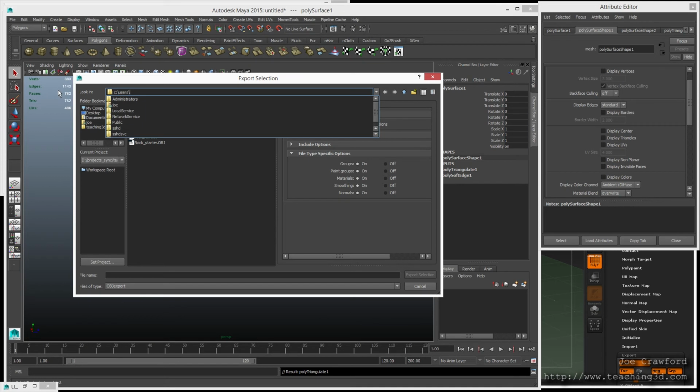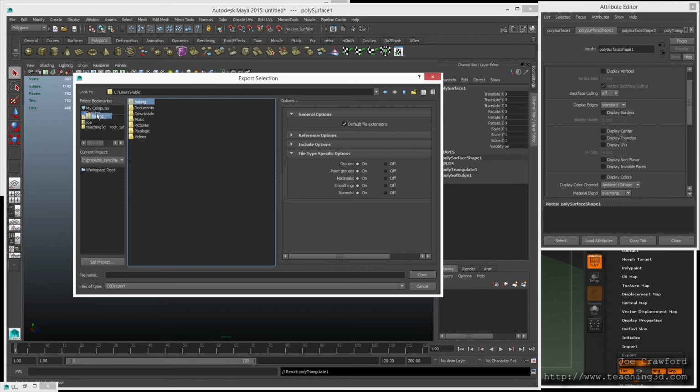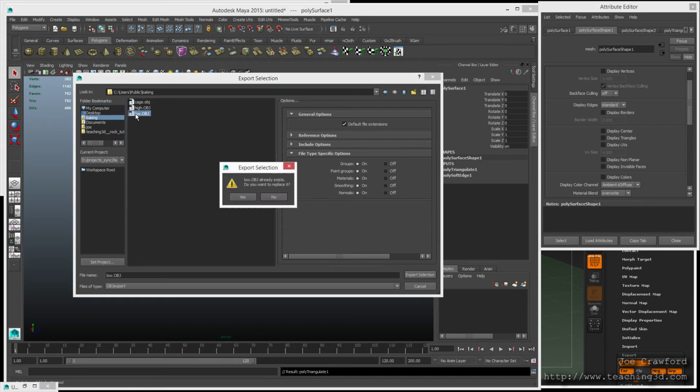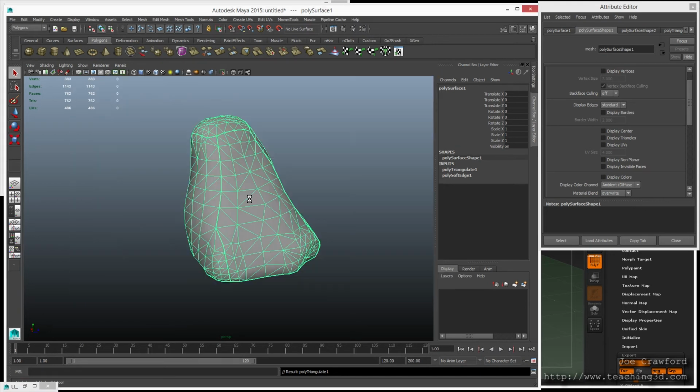And I'll export this into C drive, users, public, and then I'll grab the baking folder here, and I'll just make a shortcut for it so that I can get back to it again. There we are. And I'll save this over low right here. Yes. So now I have the low saved off. And now these are real triangles in the low.